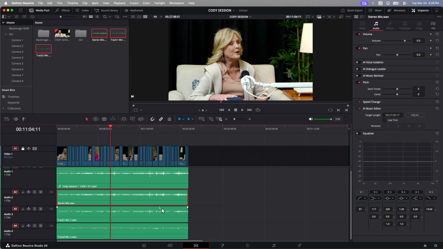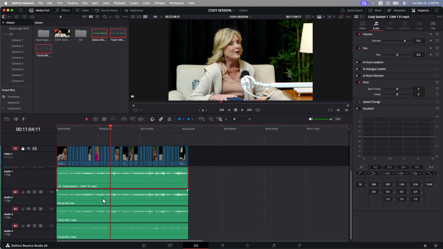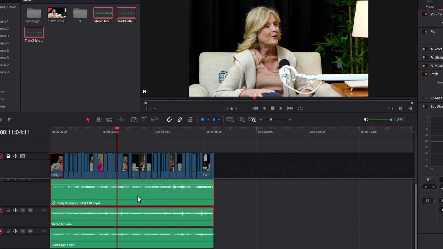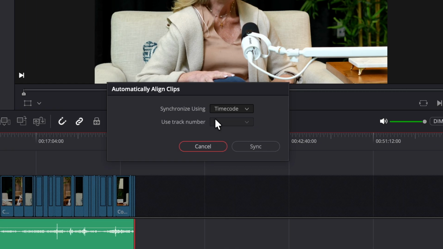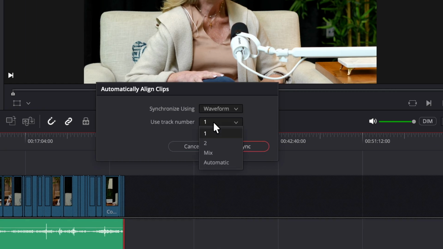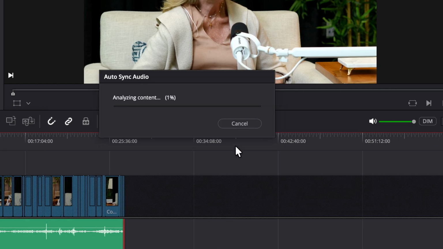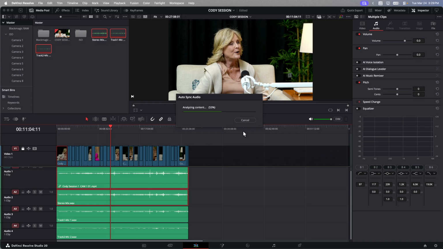So now technically you have the stereo mix from the RodeCaster right here. That's going to be the good audio. It's technically also duplicated here. All you have to really do is select them both by holding Command and selecting both audio clips. And then you right click on your mouse, select Auto Align Clips, and if you select the waveform option, Automatic, it'll take some time here to analyze the audio, and it will line up your RodeCaster audio with the already imported audio that's kind of linked to camera 1.